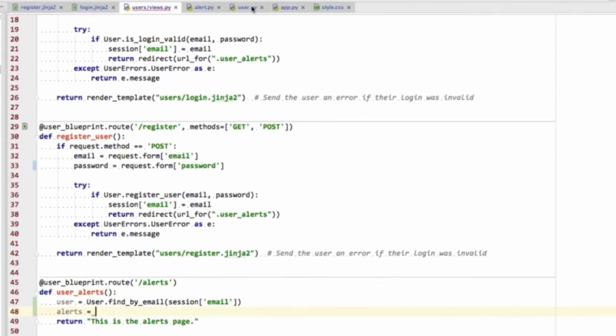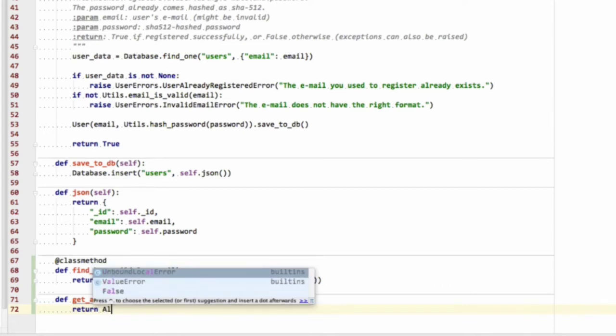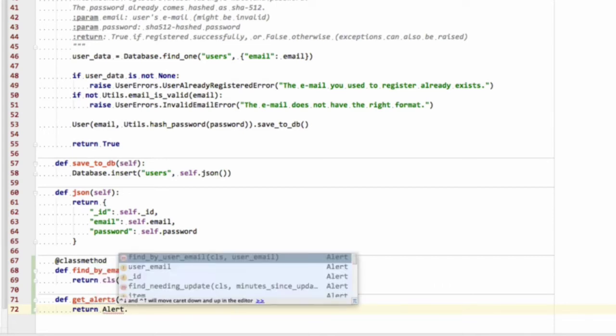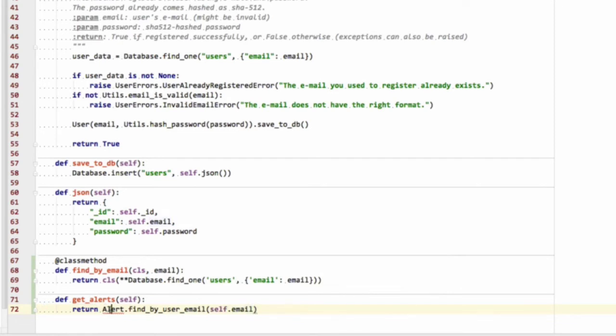So what I'm going to do instead is go to the user model and say def get_alerts. And then what this is going to do is return Alert.find_by_user_email(self.email). And I like this better, because now this model can worry about dealing with the other model, and that's okay because they are the same level. But one model's view dealing with two different models is just something that sounds a bit wrong to me.